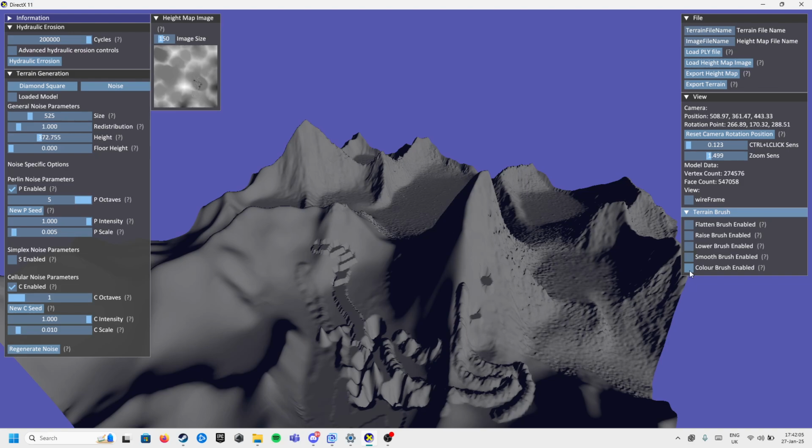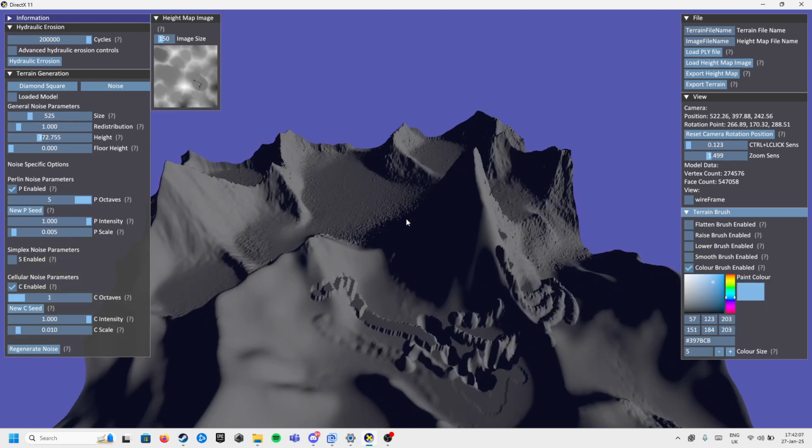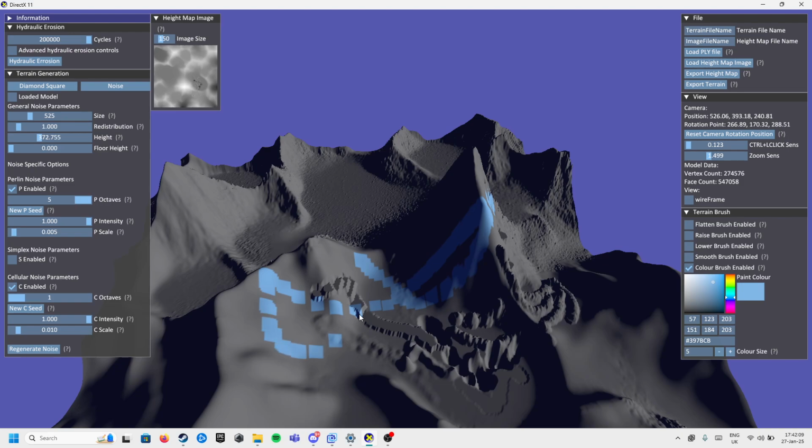And then finally the color brush, which lets you paint with your picked color. You can see all the updates you've made show up in the height map. So you can export it and see this in a different tool or software.